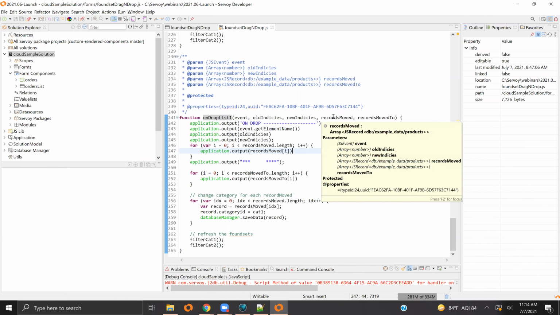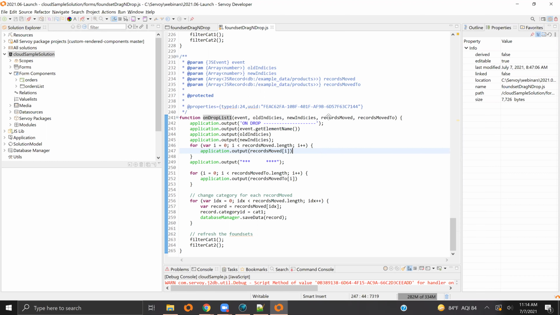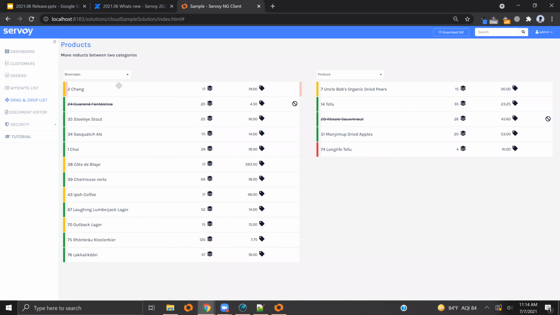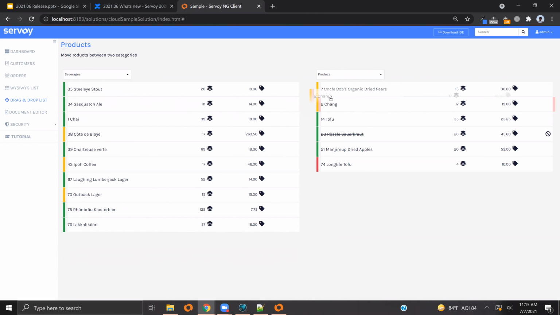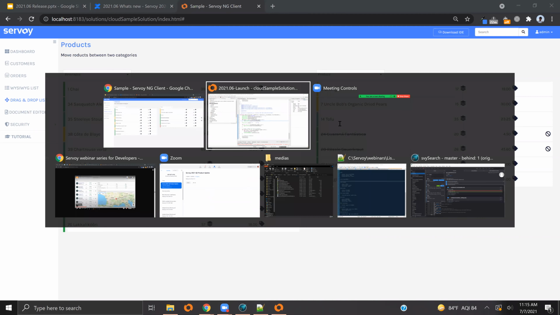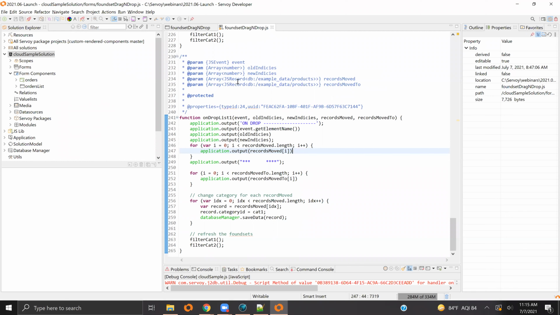So I could do a shift click. I don't know if I have that enabled in this sample. Let me see. Yeah, I do. So I did a shift or a control click here. Now I've grabbed two of them, and I can drop them over here into the target. So that's how you get an array of record objects that were moved.